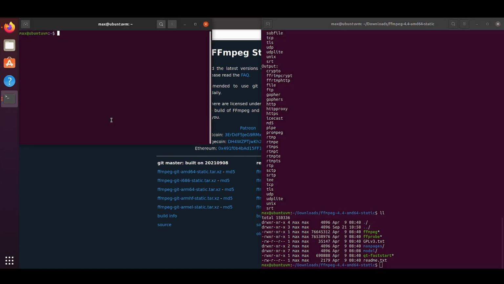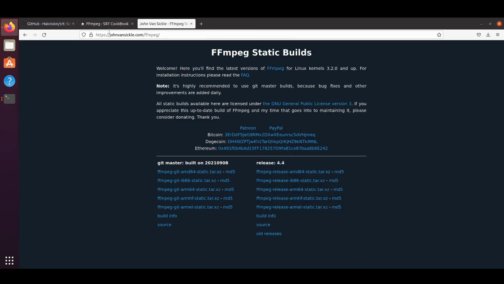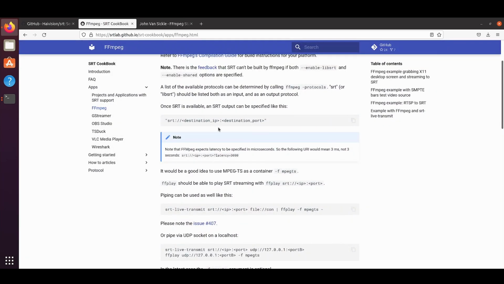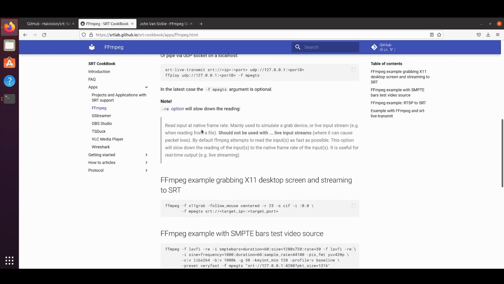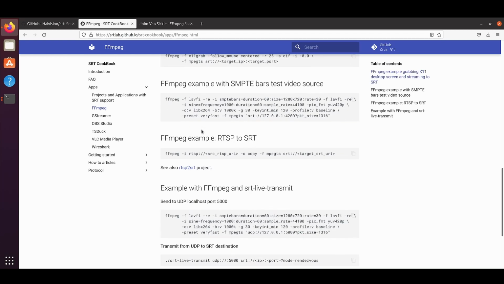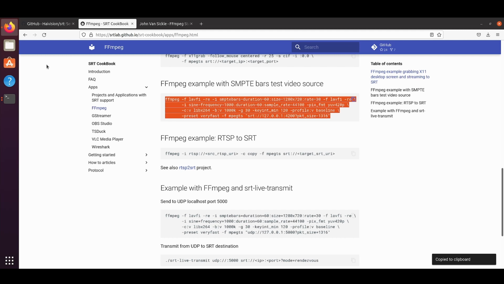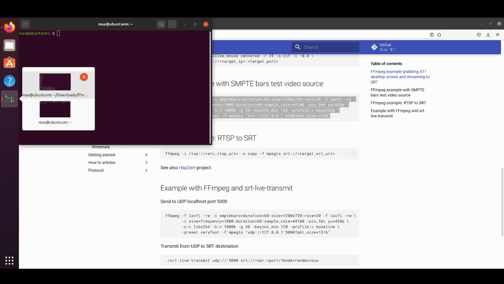I will open a new window here and let's go to the Cookbook web page. On the FFmpeg page there are some cases, examples of how we can run FFmpeg. And for example, we can run FFmpeg with the SMPTE bars test video source. And for that we don't need any source video, we just use this example. And it will try to connect to the localhost listener. Let's try this.